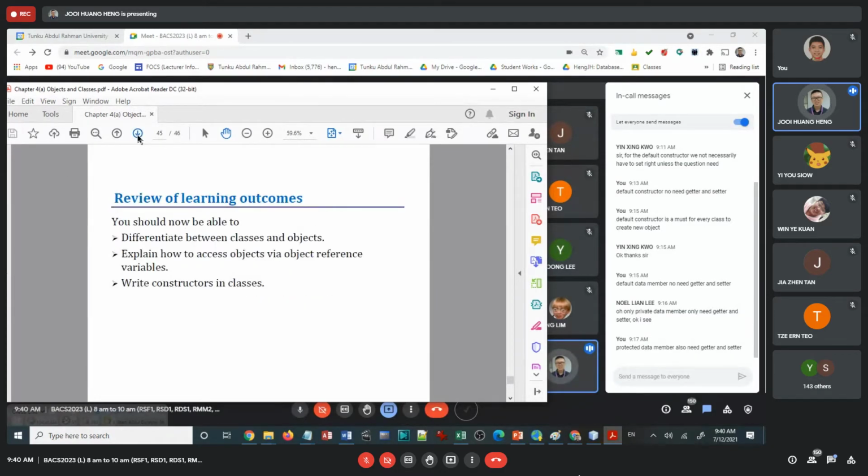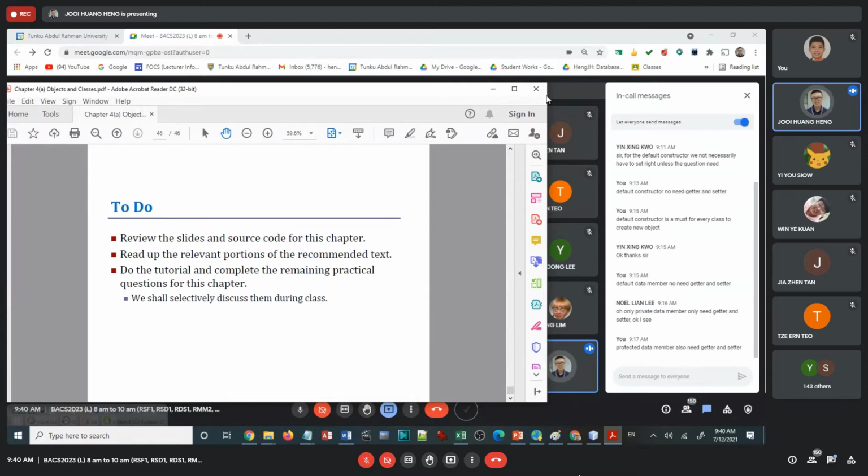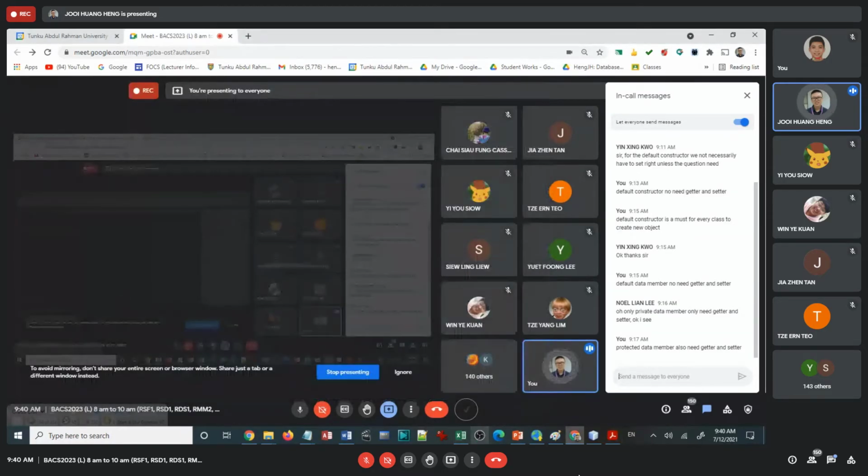Then differentiate between class and object, explain how to access an object with the object reference, write a constructor in the class. So done for this part. Then go back to our code. Now I'm going to teach you how to use the this keyword plus overloading constructor. So now we go back to the code.